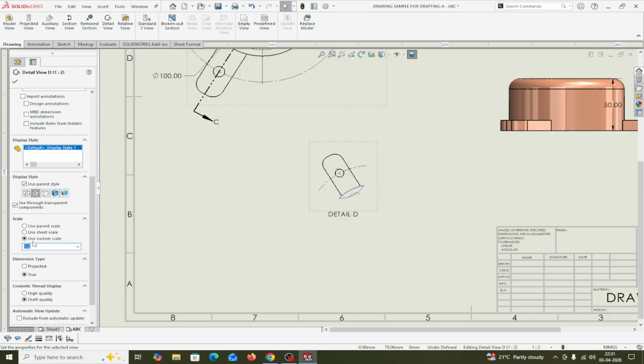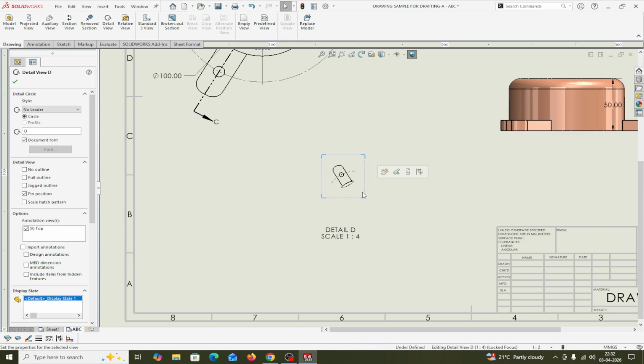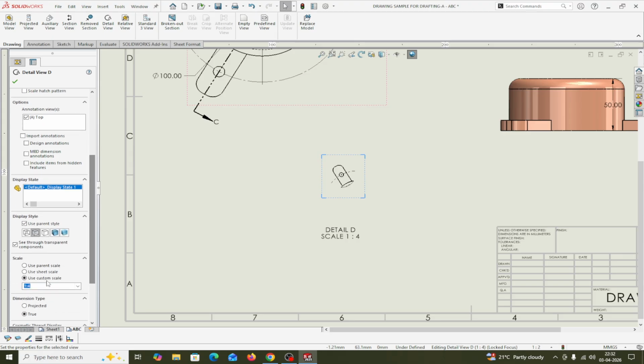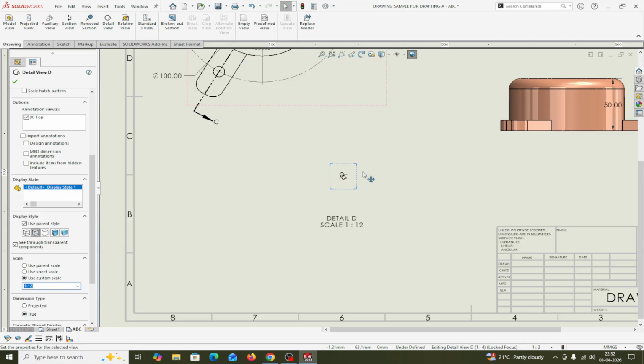Double click on the view, custom scale. Suppose you want to change from here, 1:4. In this way you can change it. Okay. In this way you can change the scale of the view. Double click it and this scale, and suppose you want to change it to 2:1, this becomes larger. Suppose 1:1, this becomes much smaller.